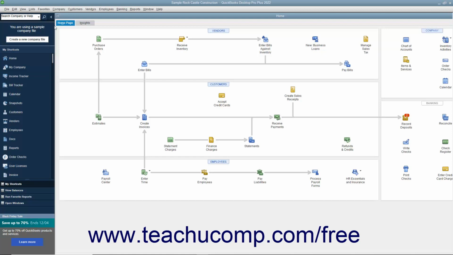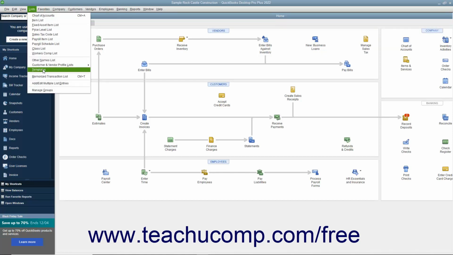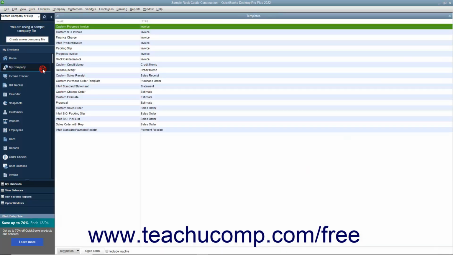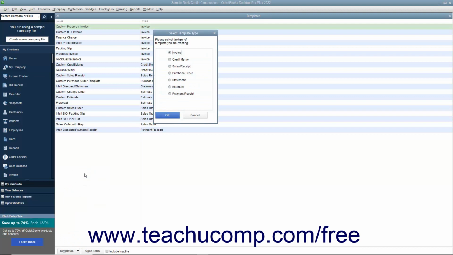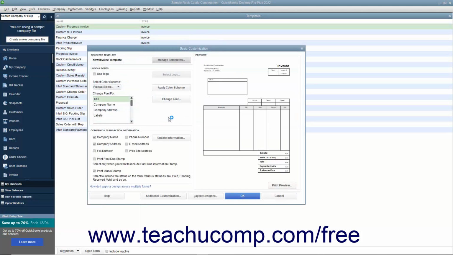You begin the process by selecting Lists, Templates from the menu bar to open the Templates list. In the Templates list, click the Templates button in the lower left corner. To make a new template, select the New command from the pop-up menu that then appears. In the Select Template Type dialog box that then opens, select the option button for the type of form to create. Then click the OK button to begin customizing your selected form template in the Basic Customization window that appears.